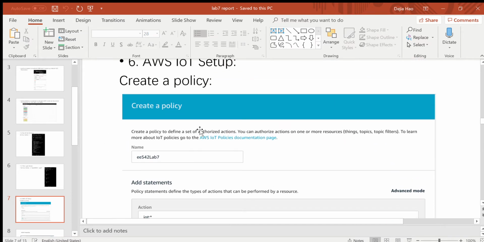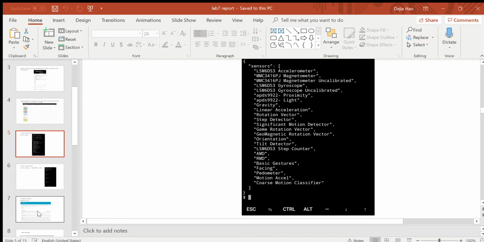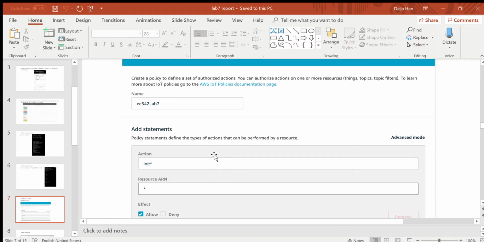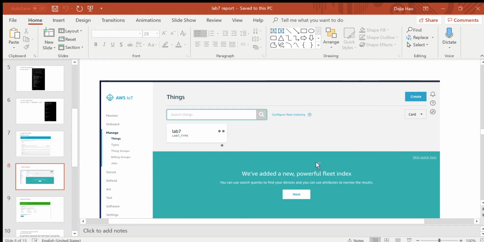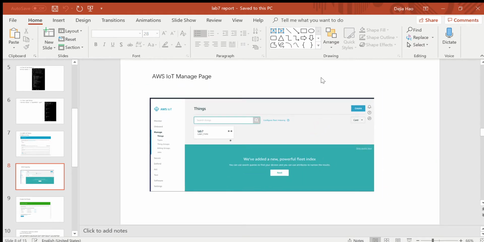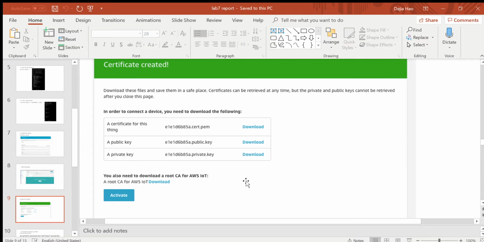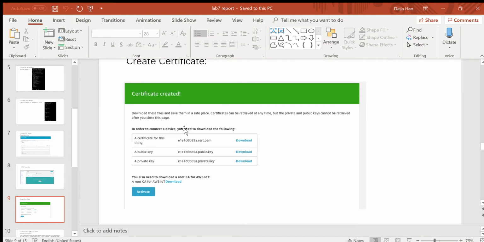On the other side, we need to create AWS IoT. Here we create a policy, and this is the IoT manage page. Our instance is called lab7. And here we create a certificate as well as a public key and private key. We need to download all these for future use.